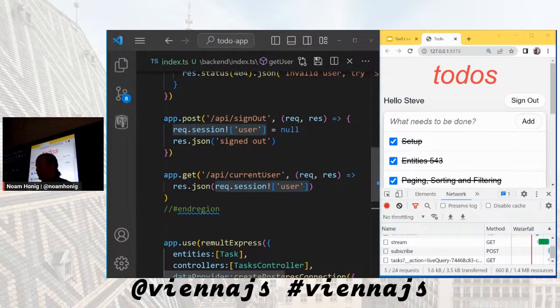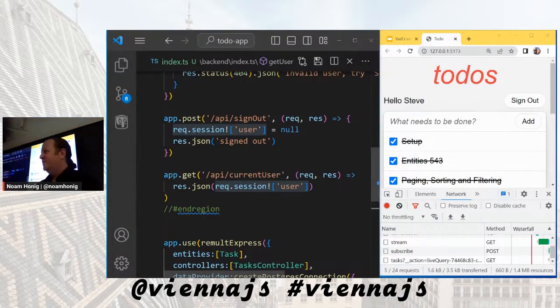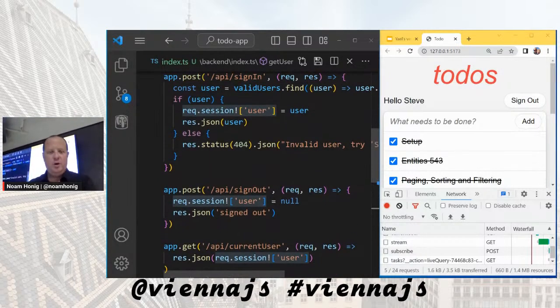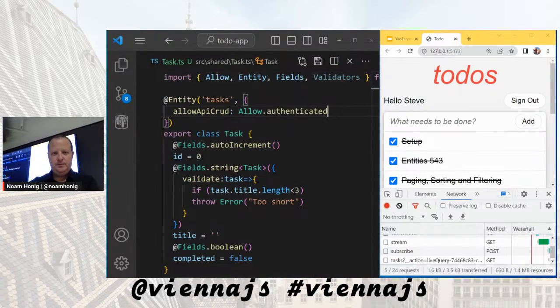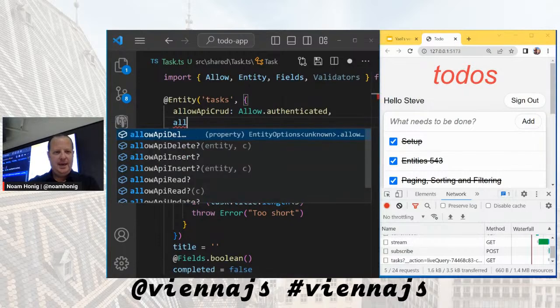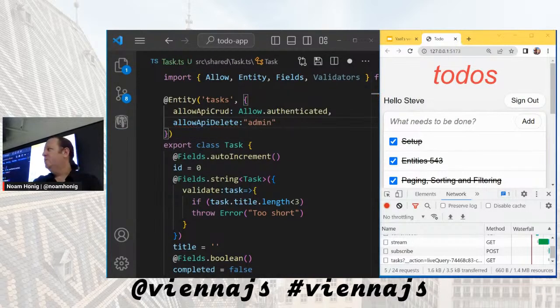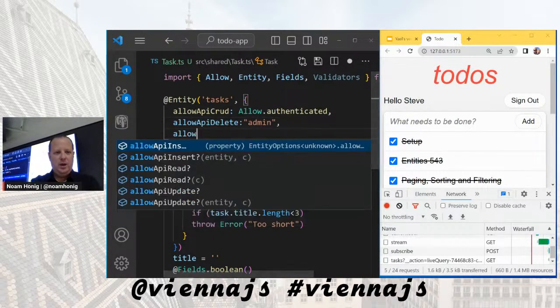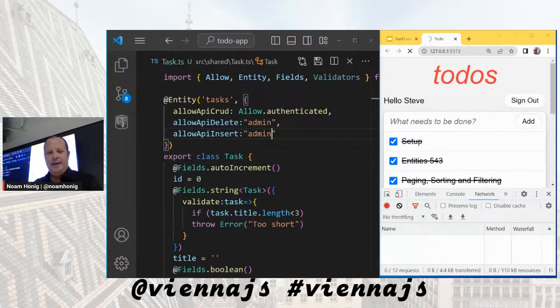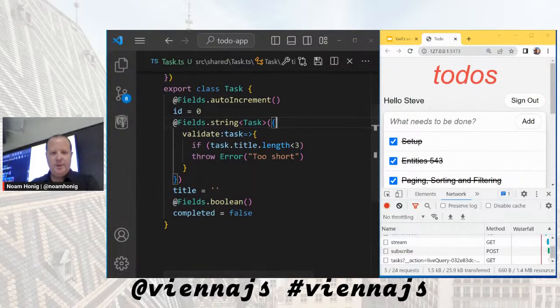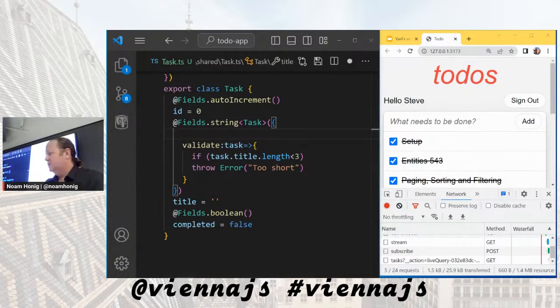Okay, now authentication is fun, but as we all know, not all users are the same. Some users are privileged, and some users are allowed to do things, and some users are not responsible enough to do some things. Let's say, for example, that we only want to allow delete for admins. All we need to say is allowApiDelete requires an admin role, or allowApiInsert also would require an admin role. And even changing the title, I can set it on a specific field level to say that it's allowed to update only by admins.